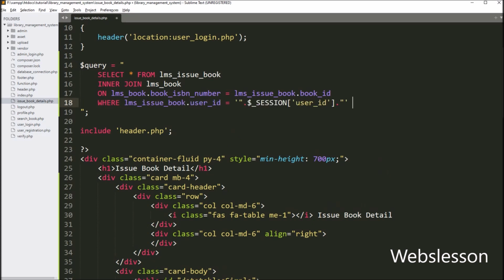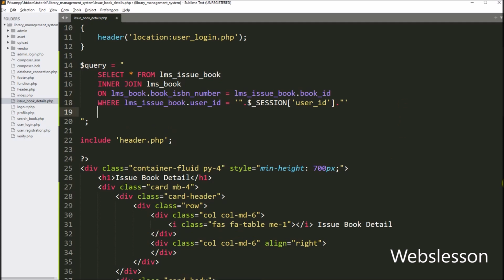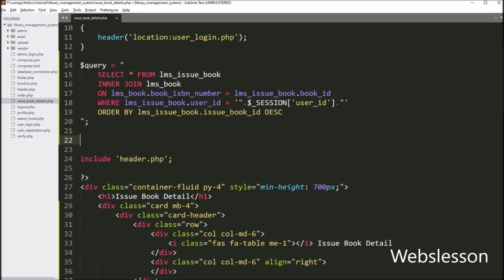Then after in where condition, we have to write where issue book dot user id is equal to $session user id variable value. And for sorting of data, here we have to write order by issue book table dot issue book id in descending order. So here our query is ready for fetch issue book data.